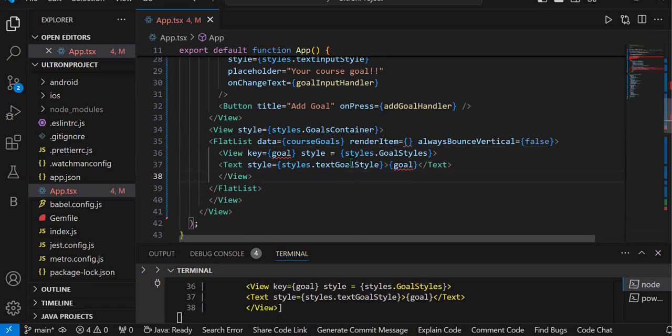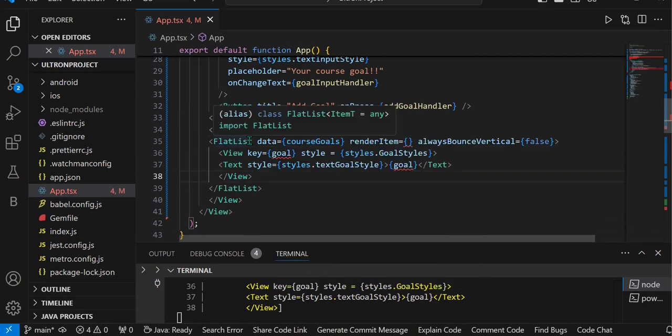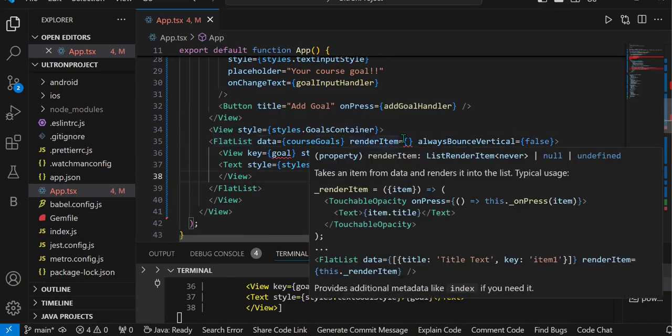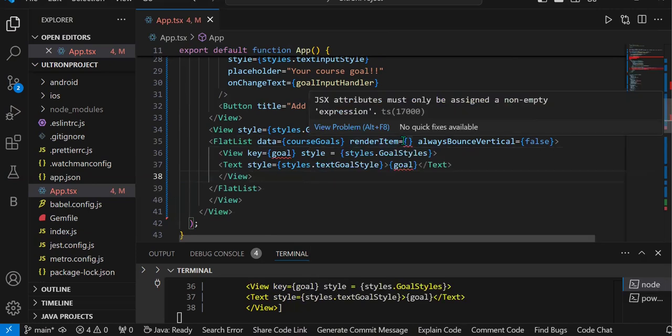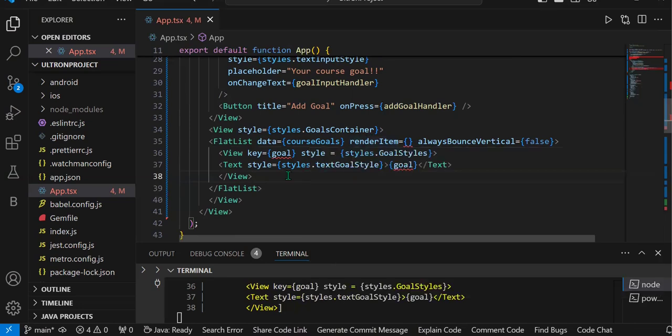I hope you understand, right? Previously we have rendered the items by using map functions. We have iterated on the list of data, on the course goals, and displayed them. But FlatList should be rendered by using this prop called renderItem. So you have to display the list of items by using this prop renderItem.